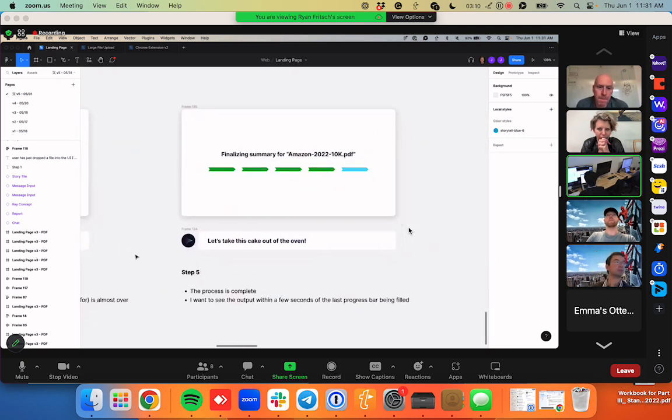And then step 5, we're pretty much done. As the user, I want to see the output within a few seconds of the last progress bar being filled. There are few things that are more annoying than when a progress bar gets to 100% and it sits there for 10 or 20 seconds because you think it's done. So the processing message would be finalizing the summary for the file that you've entered. And then Storytel says, let's take this cake out of the oven. And then the process is complete.